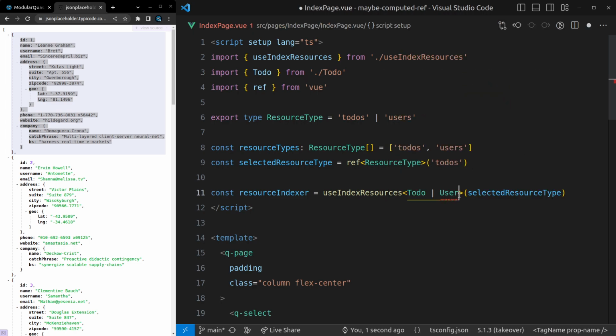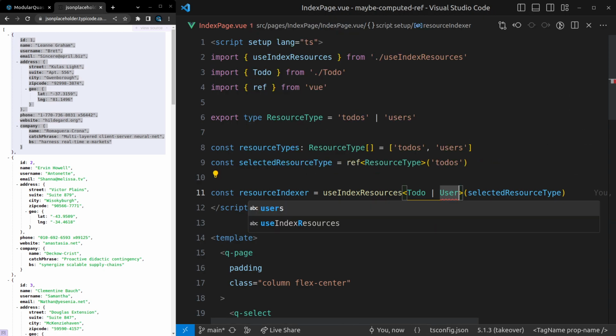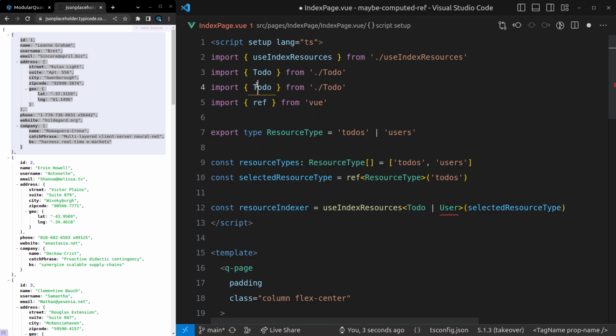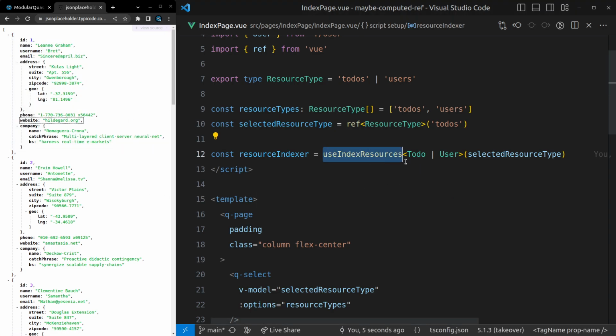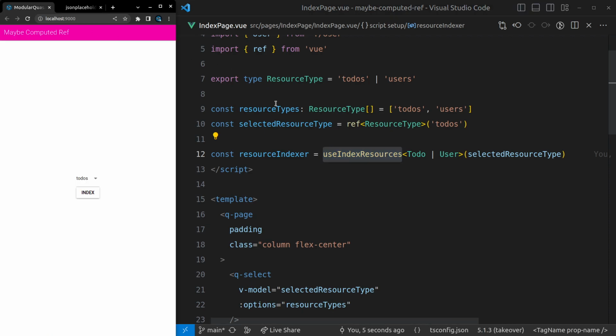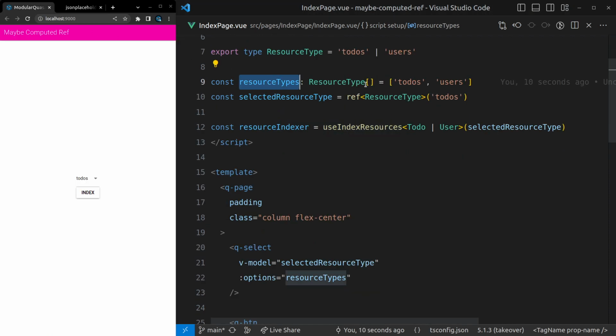And now we can come back here and say, I expect to either get a to-do or a user. All right, so let's just copy paste that down because I'm not getting auto completion there. And there we go. How cool is that? We've now got a useIndex resources, and it can dynamically change between to-dos or users. At least hopefully it can. Let's check if it works. We'll change that to users.